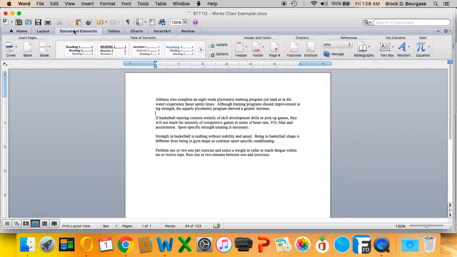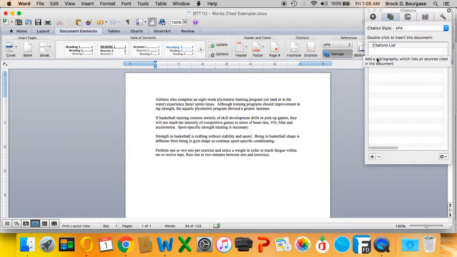So under Document Elements, you can see that there's a bibliography section here. It's under References, and you can choose APA or MLA, and you can choose what citations you would like to have in your document. So I've been looking into some points about basketball training, and I have written down 4 points here that require citations. So I'm going to go to Document Elements and select Bibliography and click Manage. And right now I don't have any in there, but I need to add them.